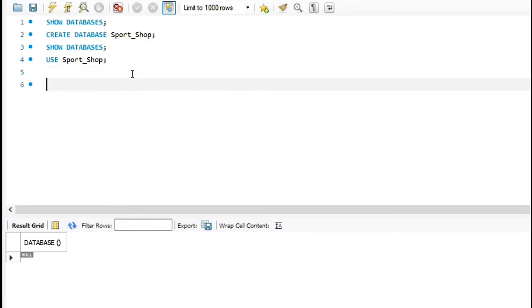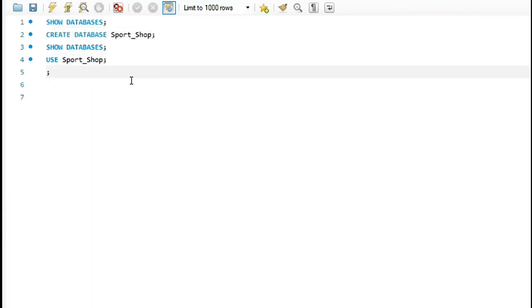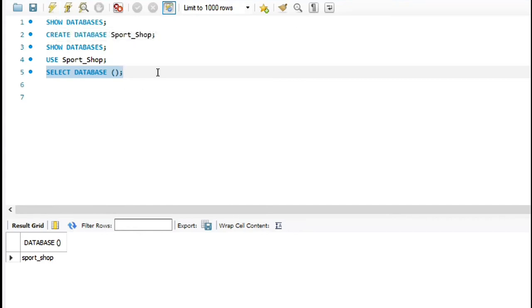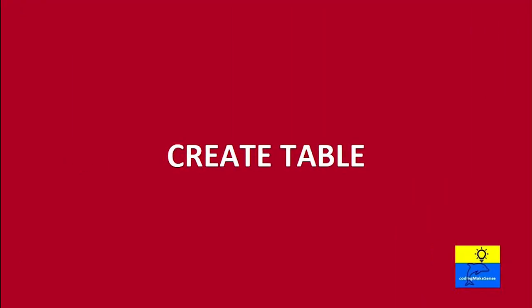So to go actually inside our database, we select use sports shop database, click on the run button. Then now if we go in and type in select database with the same syntax, open and close parentheses and semicolon at the end, and hit on run button, you can see that we are inside the database that we just created, which is sports shop.